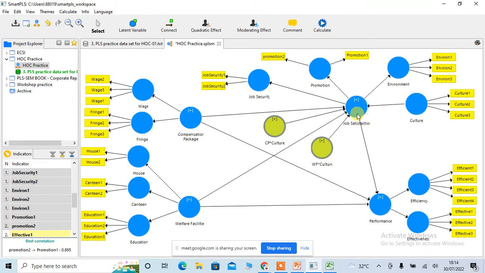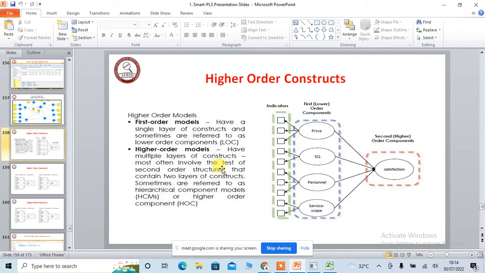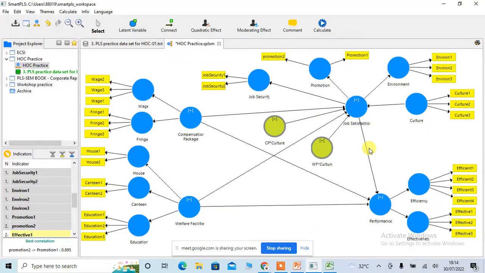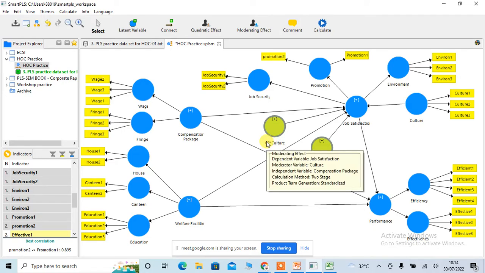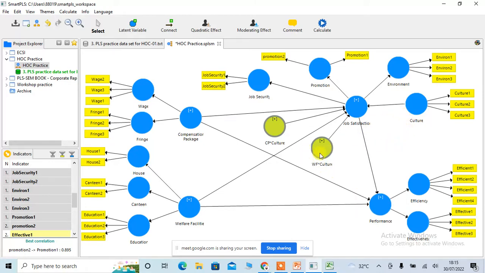button on job satisfaction, because if you see our model, the culture is affecting the relationship between compensation package and job satisfaction, and between welfare facilities and job satisfaction. So we have to create the dummy variable between compensation package and culture, and welfare facilities and culture, with job satisfaction. So once you have done, your model is absolutely right for running.